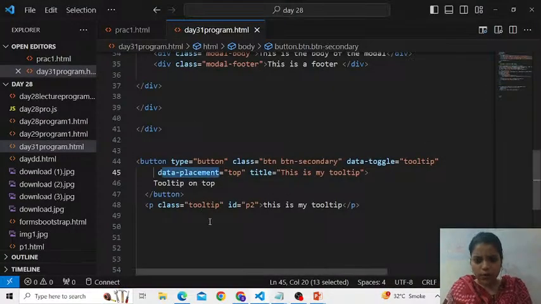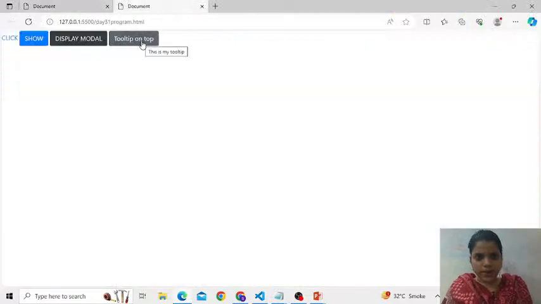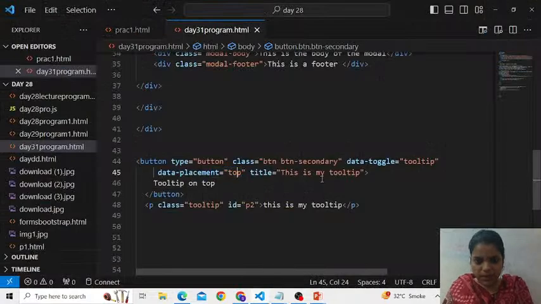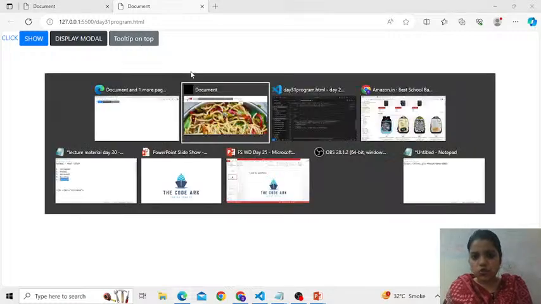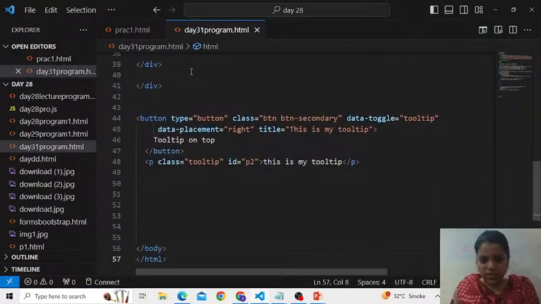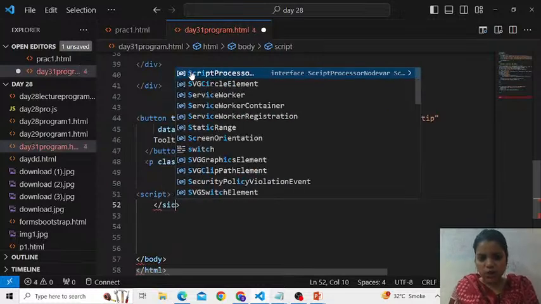Anyways, let me still show you how did I do that. See, if I write data placement top, let's see if it is working for us. No, it is still showing me on the bottom, right? Okay, so if I write data placement right, no, it is still showing me in the bottom. So all these tooltip effects to be enabled, you actually have to code a jQuery like this inside script and then script. Don't break your head, only if you understand jQuery.